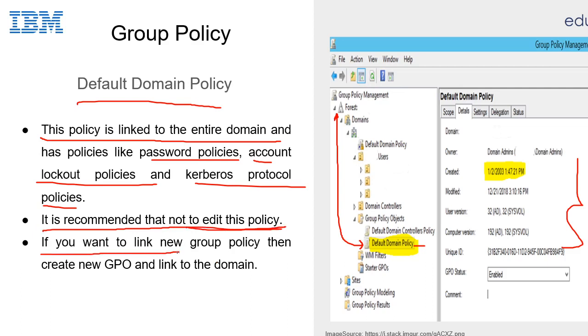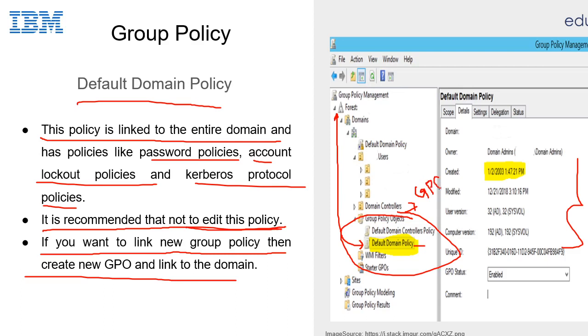And if you want to link a new group policy, then create a new GPO. So for example, if you want to add a new group policy setting, you have to create a new group policy object. If you want to add another group policy setting, then you have to add another GPO, rather than configuring the default domain controller policy or default domain policy. That new group policy object is linked to this domain.